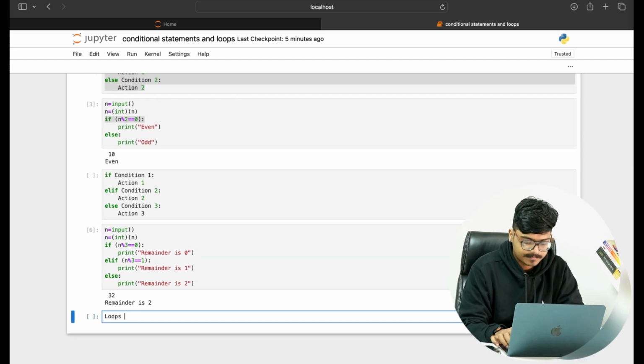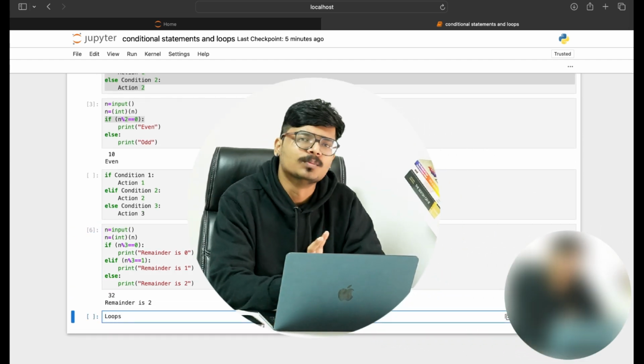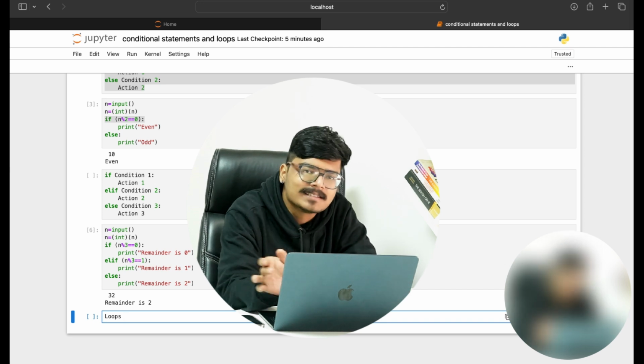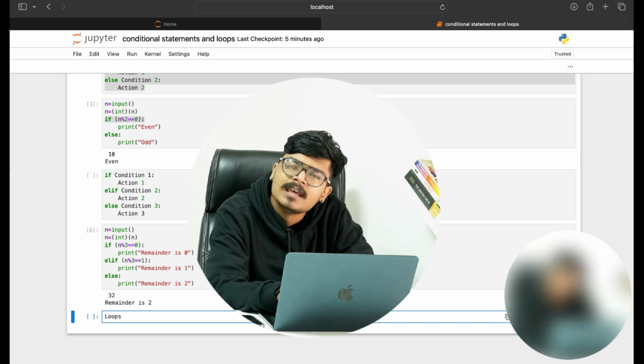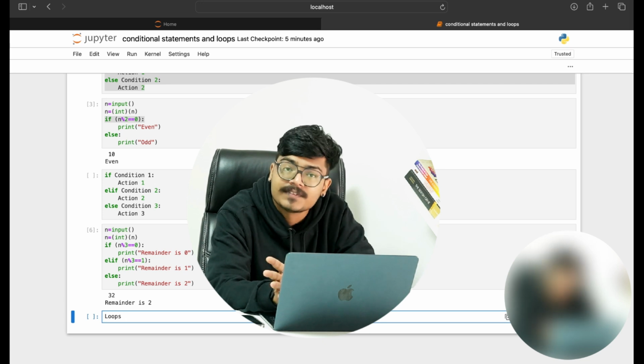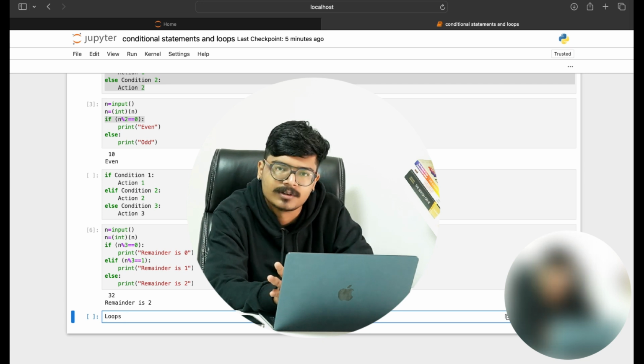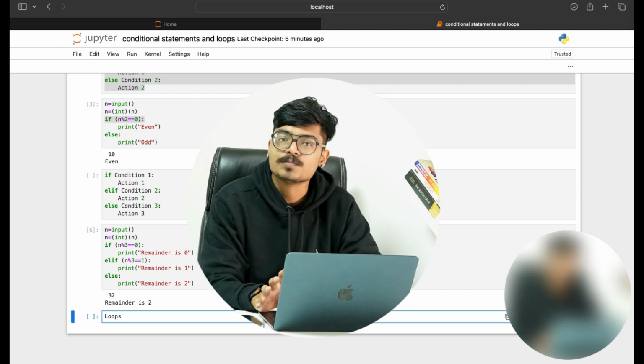Now we'll come and talk about loops. Now, what exactly is a loop? A loop is basically, in some sense, a closed circuit where you're doing the same action or a similar action multiple times. It could be as simple as printing the first 50 numbers, it could be printing the same number 50 times, or anything of that sort, right? So for this, we use loops in Python.